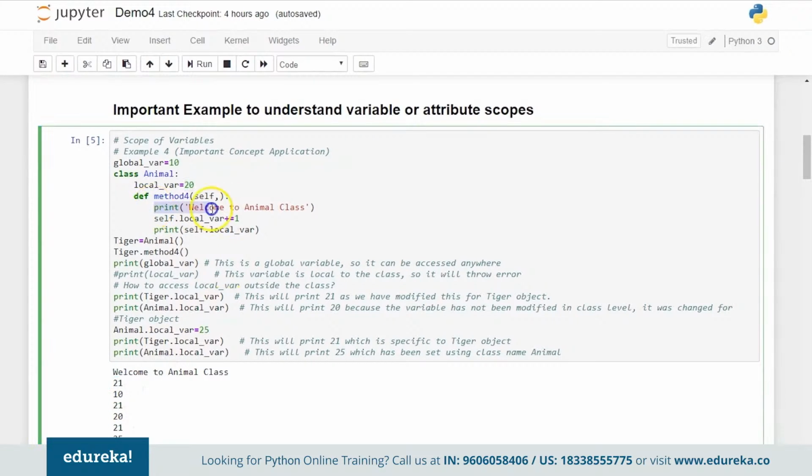The first statement will be the print statement. How is this happening? Because when I'm calling, I'm using a particular object called tiger and putting up a class variable here. This is an object which I have created and I have called method 4. So these two statements are getting executed because I have called method 4. Now when I'm trying to run for the global variable, that will be the 10 value that is always present because that's the global value.